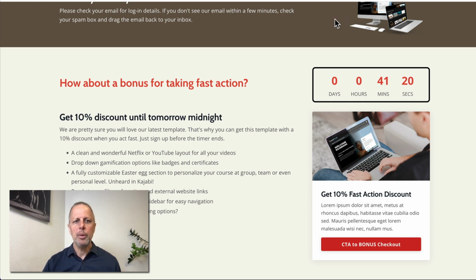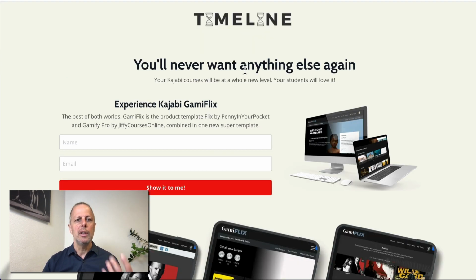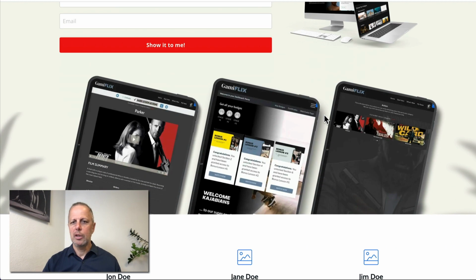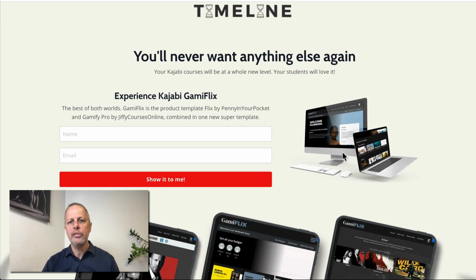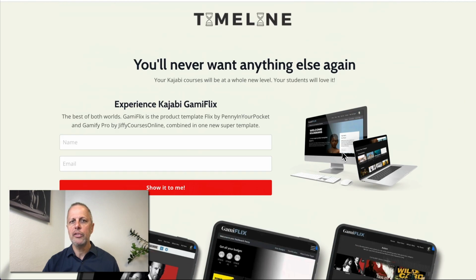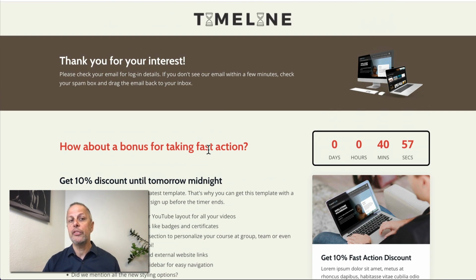It has an opt-in page and a landing page. The opt-in page is just a Kajabi opt-in page with a form. There's nothing more on this page. You can change the form, the images, the colors, just like a Kajabi website. People opt in and they are sent immediately to a landing page where they will see something like thank you for your interest, and some kind of special bonus.